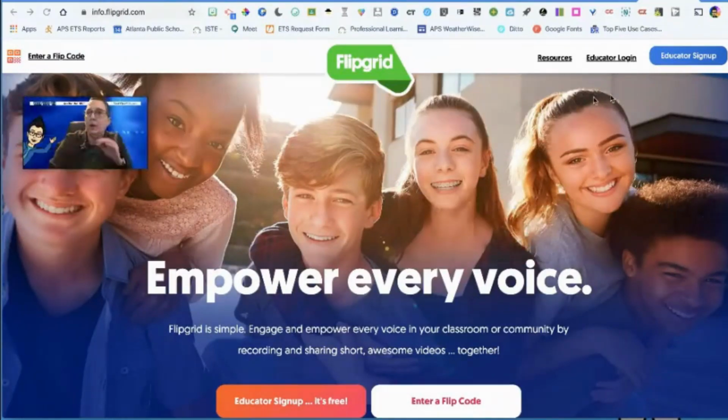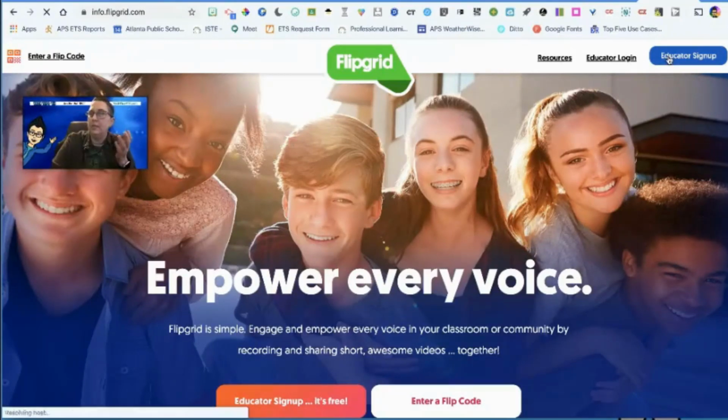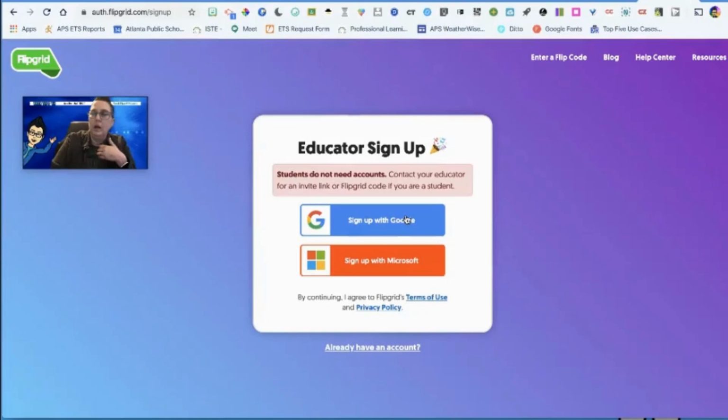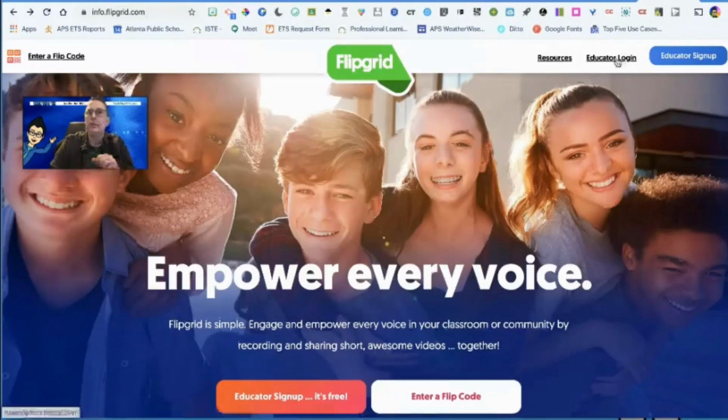So I'm going to go here and I'm going to say educator sign up. I've already got an account. You're going to want to choose to sign up with Google. That way it's single sign on and it has access for you. Since I've already got an account, I'm going to go back here and I'm going to say educator login.